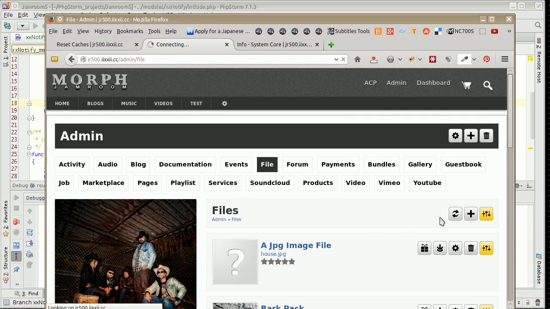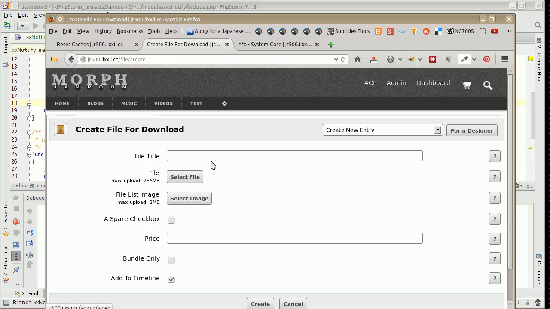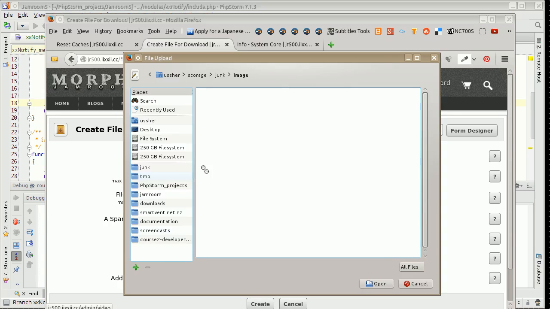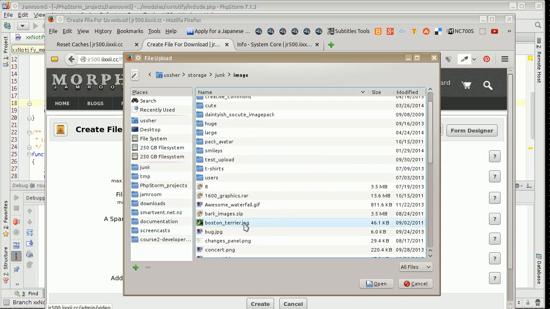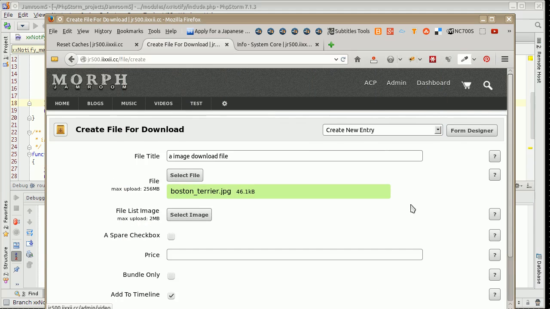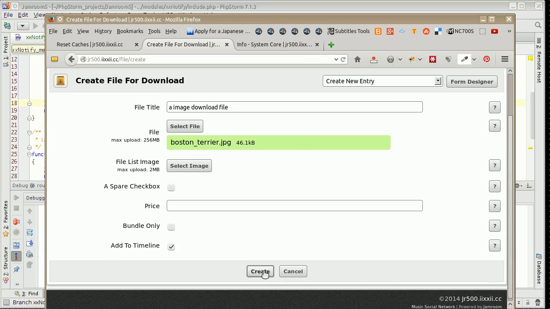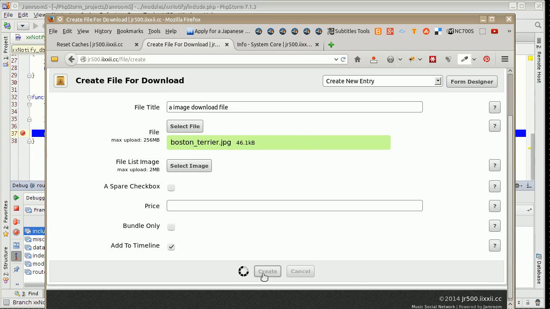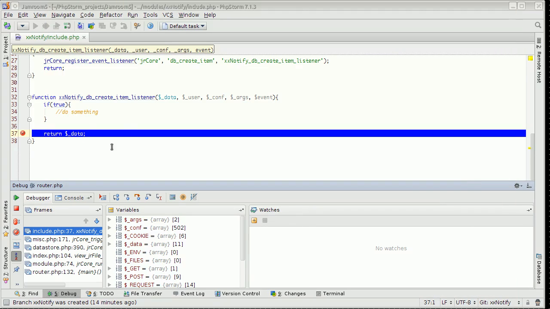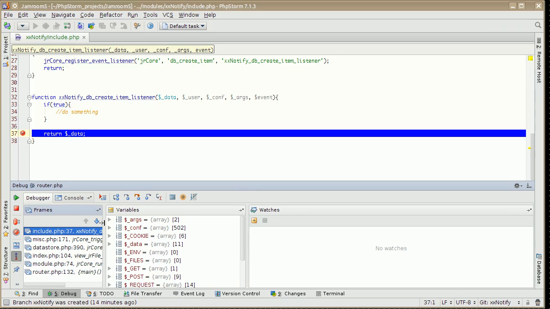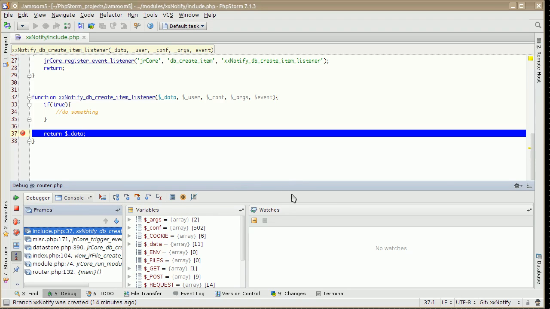There's a file. Create. And a loop. And here's where we want it to snag, and it did. Okay, so we're in our function now, this notify create item listener. It's returning the data. So before it returns the data and continues on with creating that item, we're going to do some stuff.